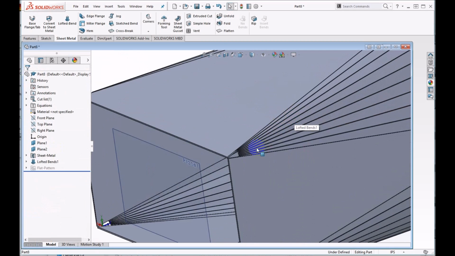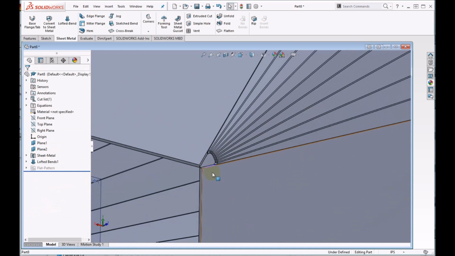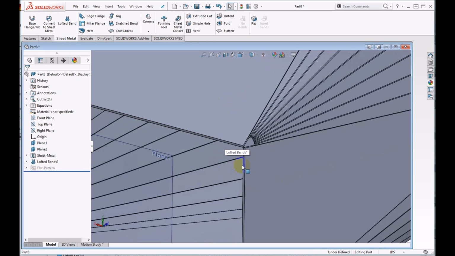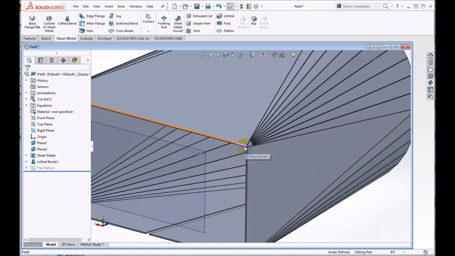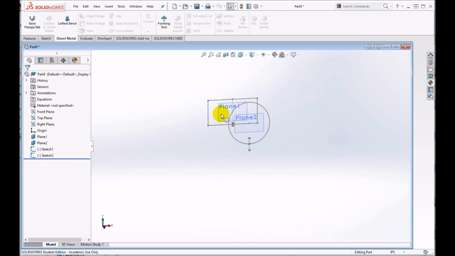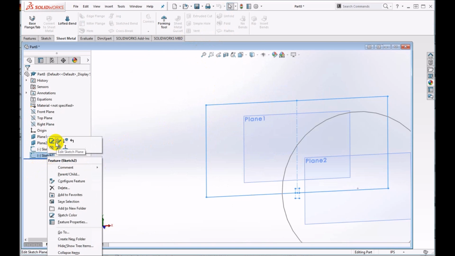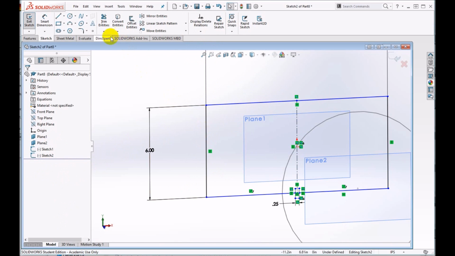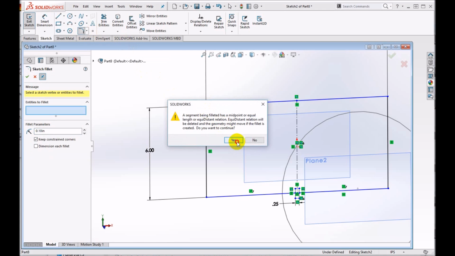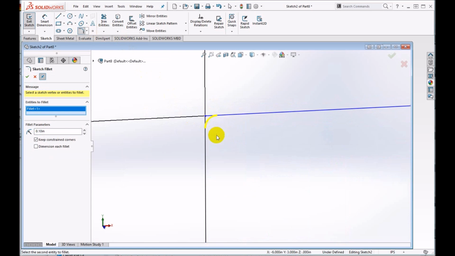Now I can see that I've got a problem. Again, I'm leaving this in because I want you to be aware of things that can happen. Notice that my corners are not good. What did I forget to do? Well, I forgot to add radii to the inside of that rectangle. Let's go back. Let's undo the lofted bend.